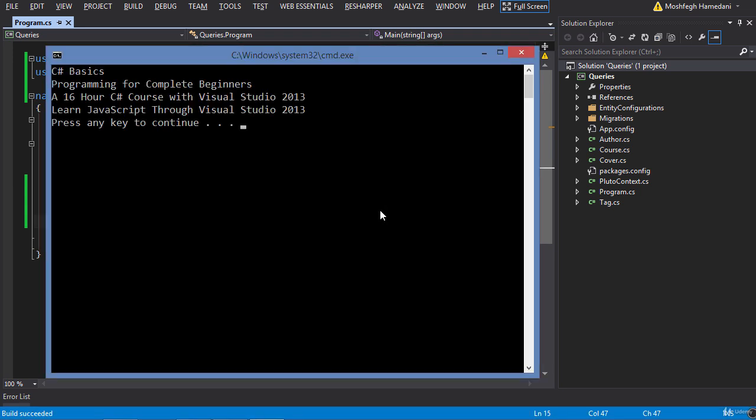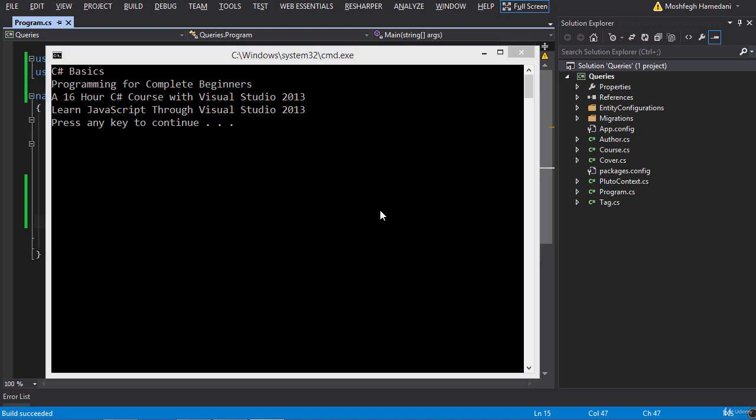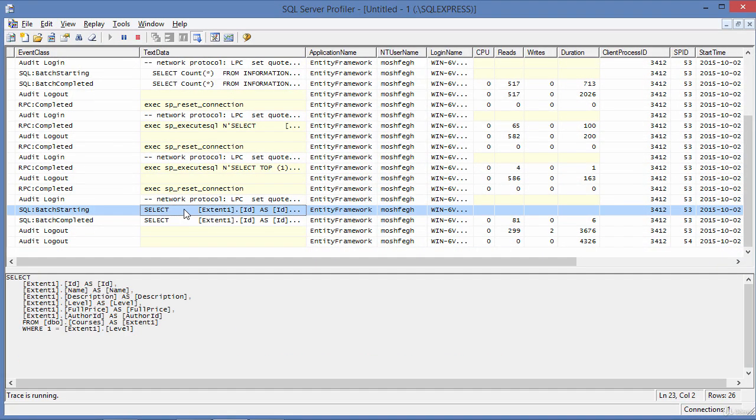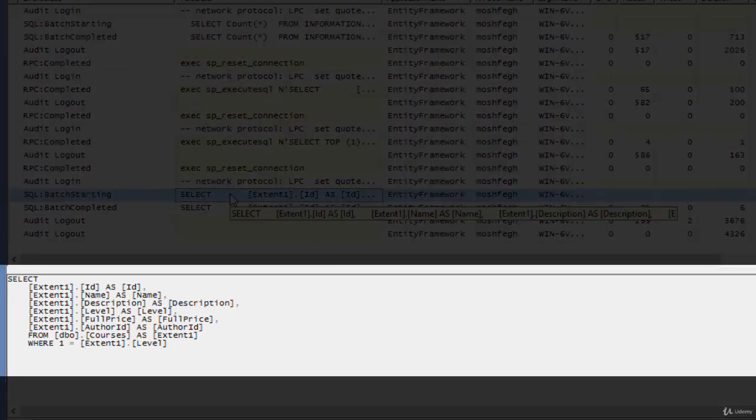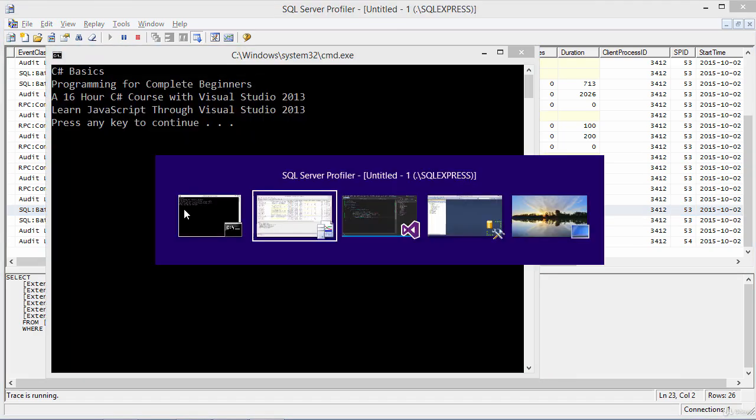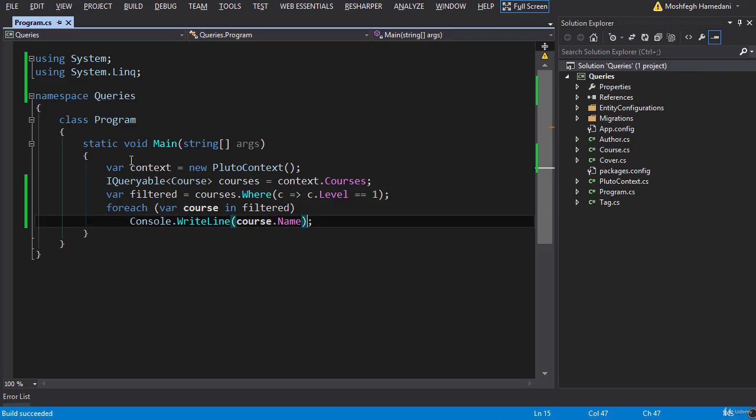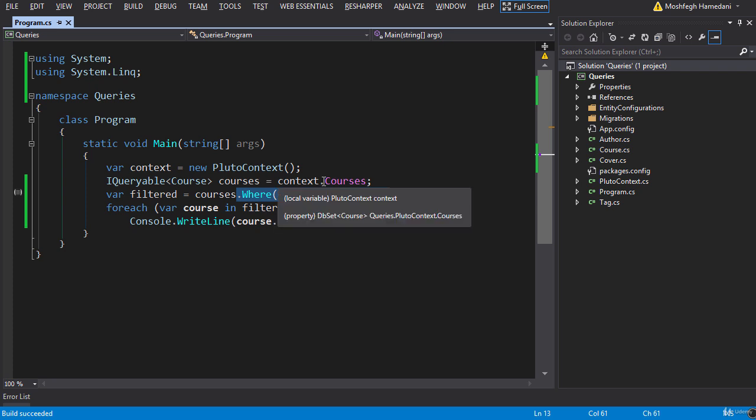Okay, we have 4 courses in level 1. And now let's go to SQL Profiler. Okay, here's the query. So select, here are the columns from courses where level is 1. So note that the filter is part of the query. And that's because here we are using IQueryable. So in the next line where I call the Where method, my original query, in this case all courses, will be extended to only include those in level 1.